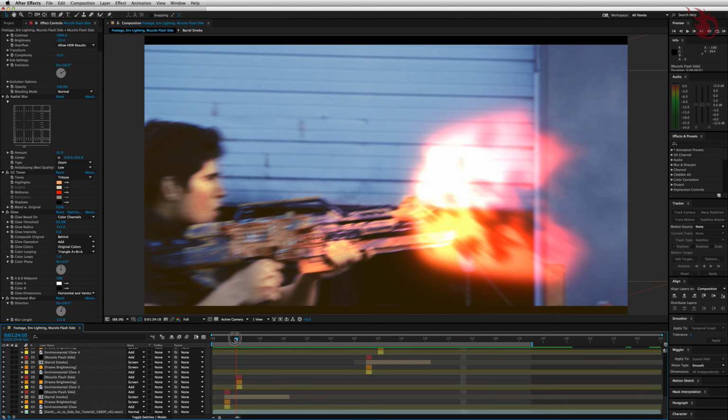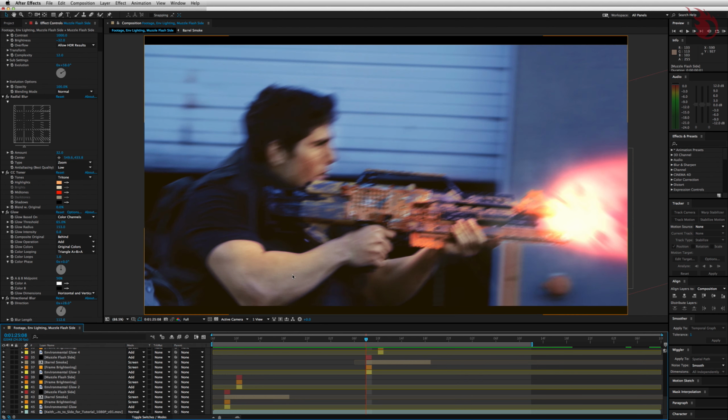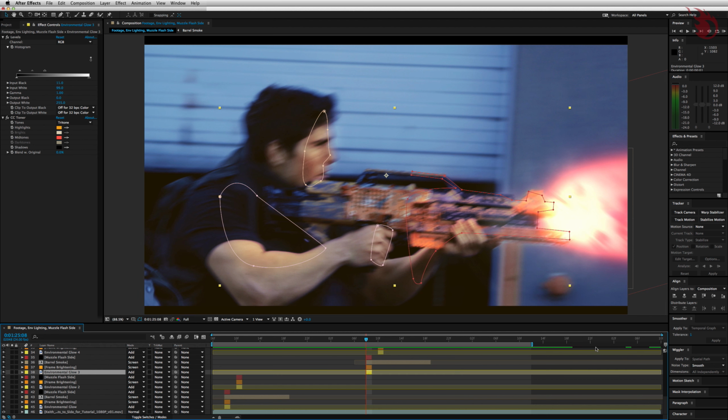After these first two initial shots, as my actor moved more into frame, it became necessary to add another environmental glow mask for his right arm. There's actually a really easy way to do this, and I'll show you how. Let's delete this one that I made here.